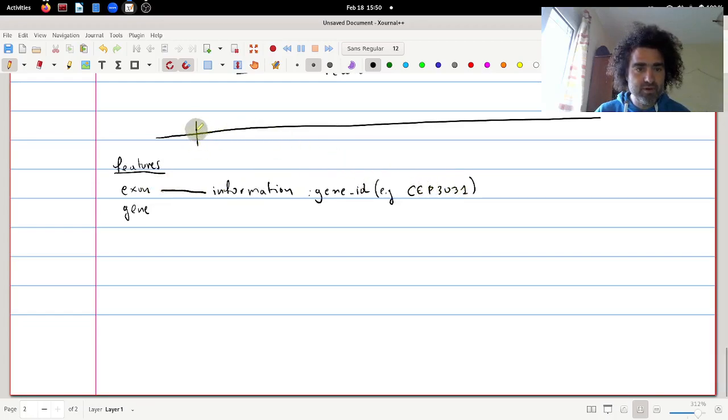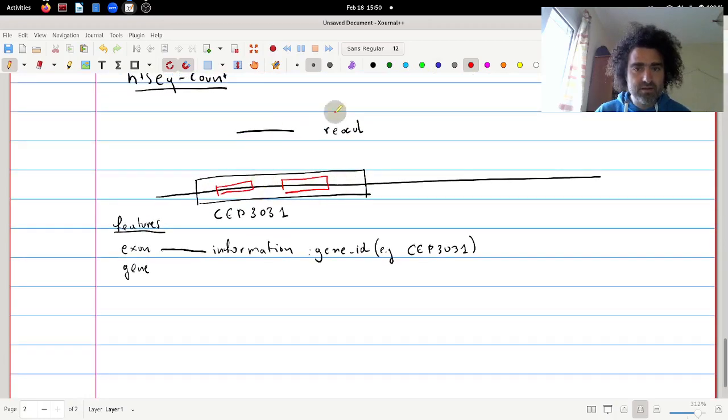If we want to see that graphically, this is the gene CEP3031, and we have an exon here and another exon here, and then we will have some reads mapped on these exons. For example, this read will be mapped here, this read will be mapped here. Notice that this read maps partially to the exon and partially to the intron. This read will be mapped here, this read will be mapped here, and so on.